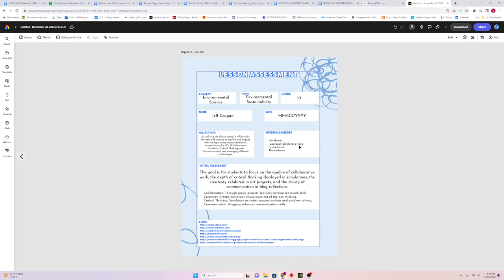The materials that are ultimately going to be used here are a lot of notebooks to jot down notes, laptops and tablets to be provided for students unless they have their own, which is where they're going to do a majority of their work, and thumb drives if they need to be able to share their work through passing along.